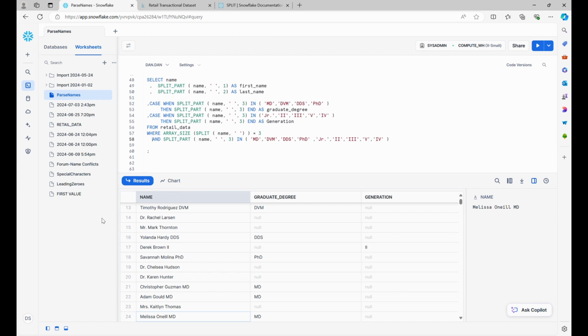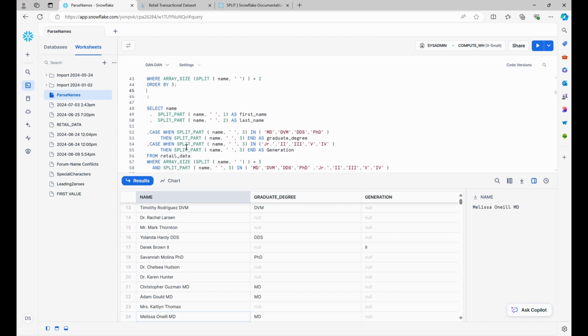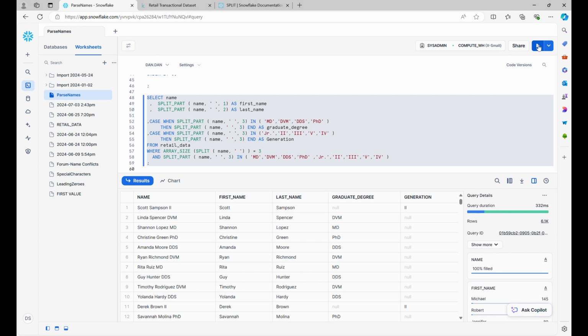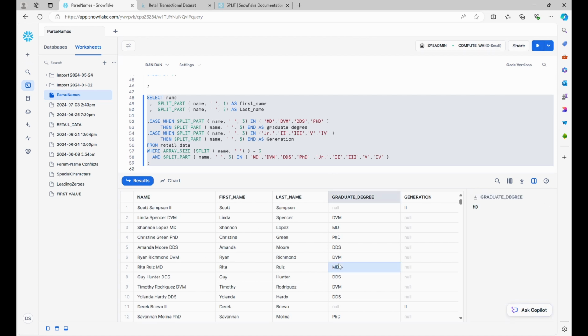So, the where clause now says where the array size is 3 and the third field contains one of these 9 things, because again, we know that those were the generations or the graduate degree, right? So in those cases, we now know that we have a first name and a last name, and then we have the degrees that we split out. So let's run that. And this is bearing out what I said so far. We've got this much of it split out.